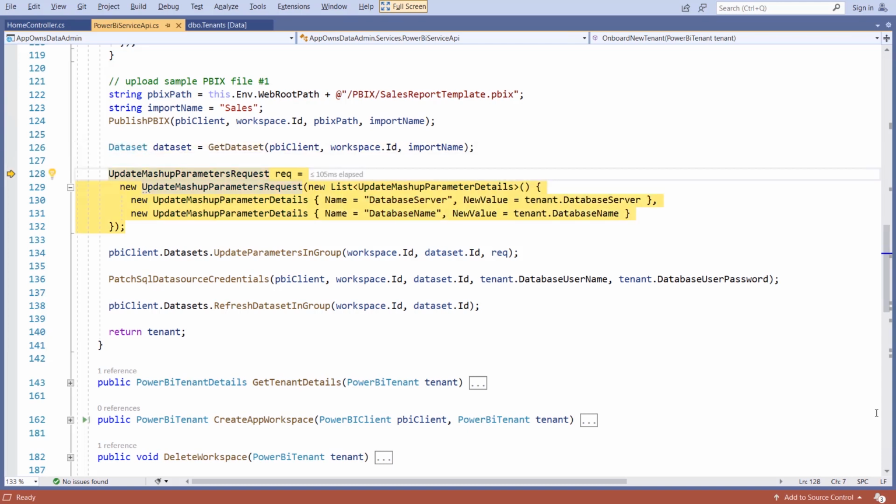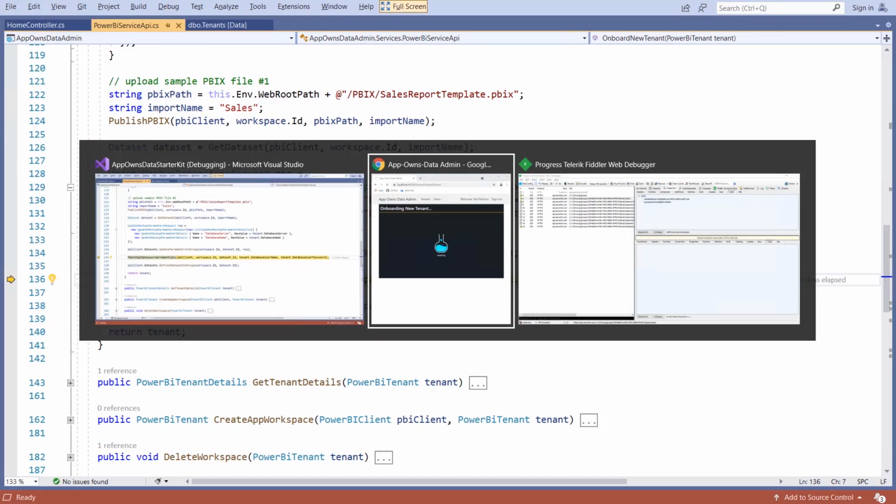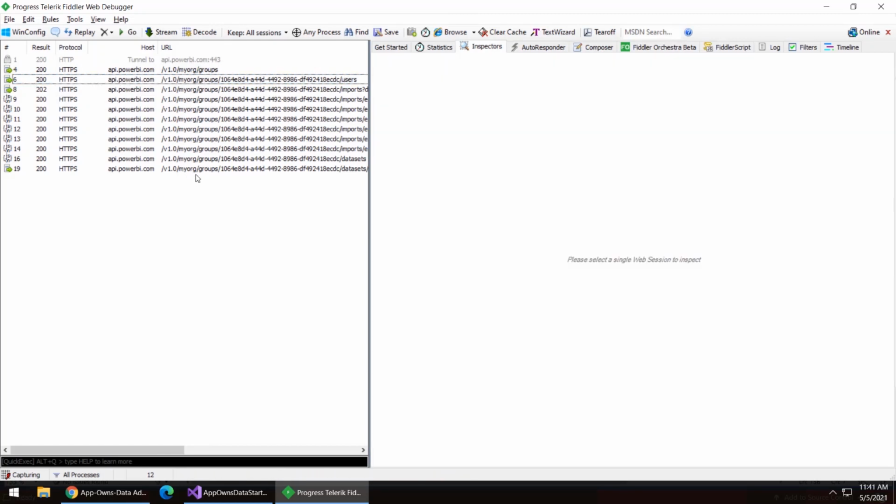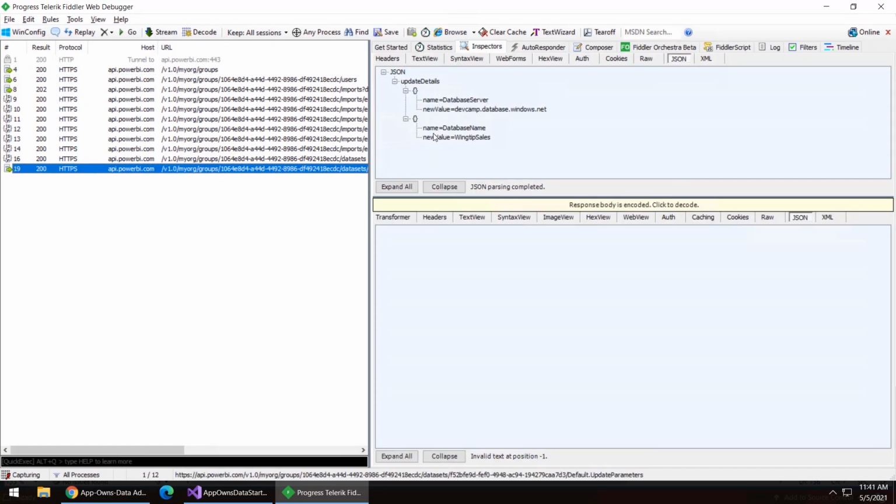And so now I have a dataset. But the problem is that my dataset is still from the template. It doesn't point to the user's database. So what we're going to do is fish into the database and figure out that this particular tenant has this database server and this database name. As we keep coming through here and I update the dataset parameters, what we should see back here is the actual request where I've now redirected the dataset to point to a different database.